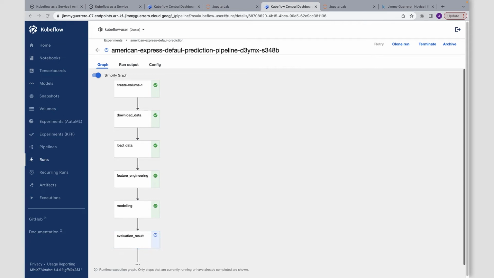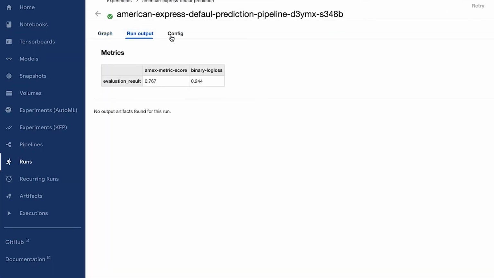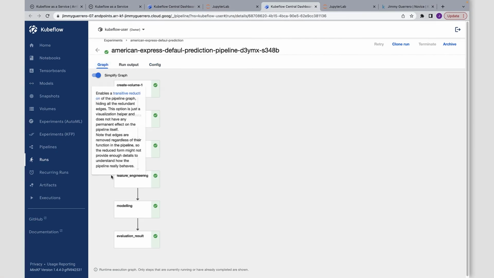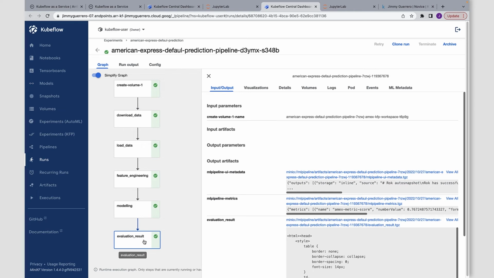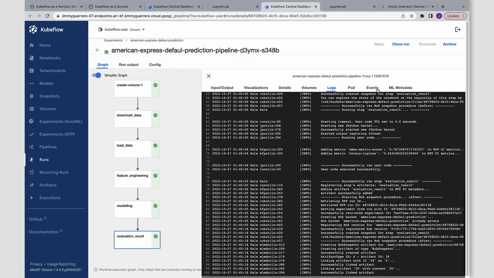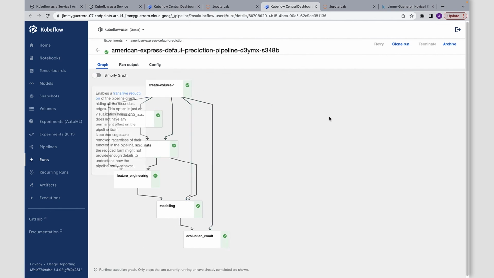And from here, we're able to look at the run output for this particular pipeline, and we can also look at the configuration of this particular pipeline. Coming back to the execution graph, you can click on any of the steps and get more information in regards to input and output parameters, details, logs, pods, events, as well as artifact information. And that's it. You have successfully created a Kubeflow pipeline using the open source Kale JupyterLab extension for the American Express default prediction Kaggle competition.